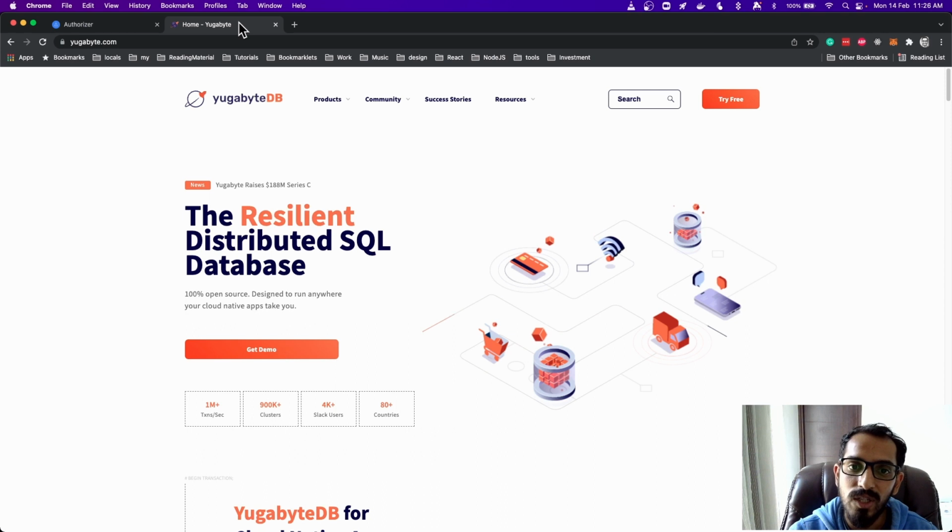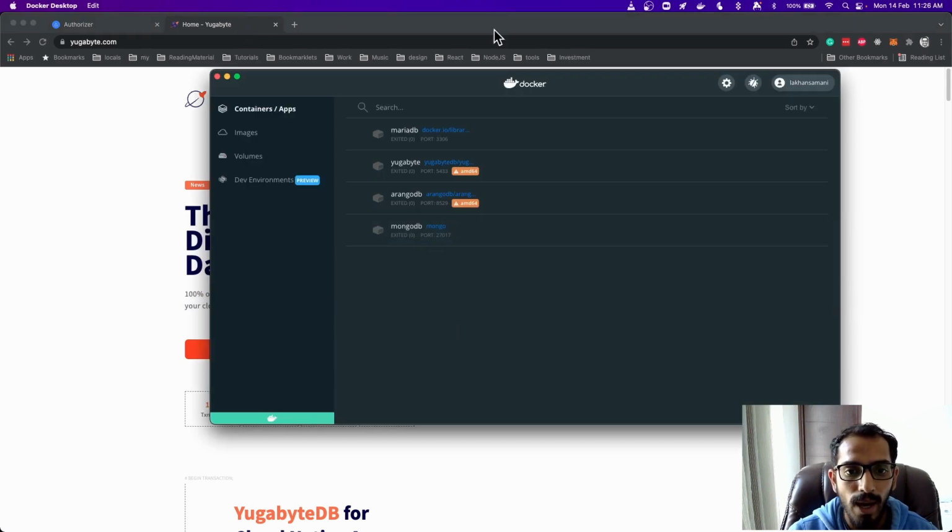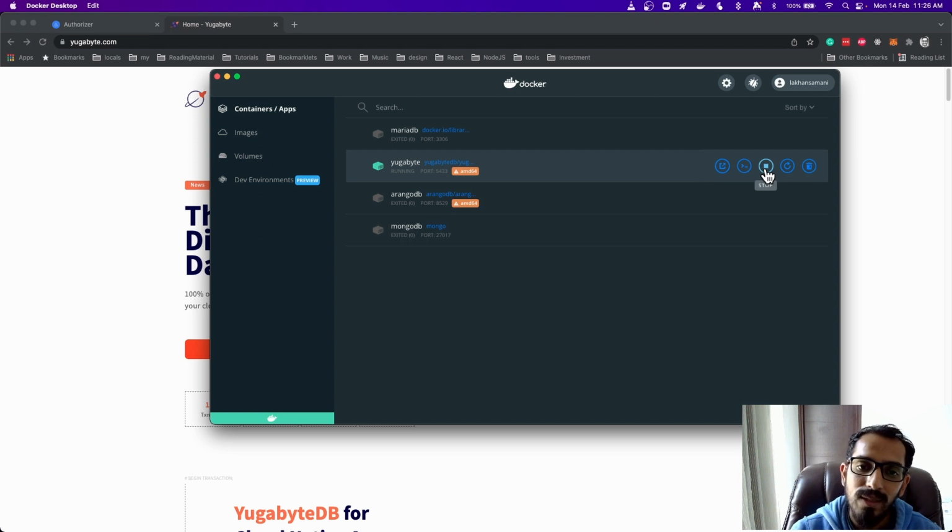So let's quickly jump in and see how we can do this. First of all, you will need an instance of Yugabyte up and running. For this demo, I have created a Yugabyte container locally, so let me start that on Docker. Once Yugabyte is up and running, we need to connect to its port, that is 5433, using PostgreSQL as its connecting protocol. So now let's quickly see how we can use this connection string in our Authorizer application.